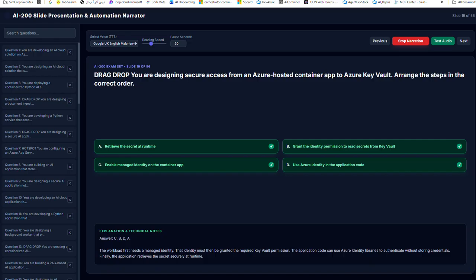The correct answers are C. Enable managed identity on the container app. B. Grant the identity permission to read secrets from Key Vault. D. Use Azure Identity in the application code. E. Retrieve the secret at runtime.